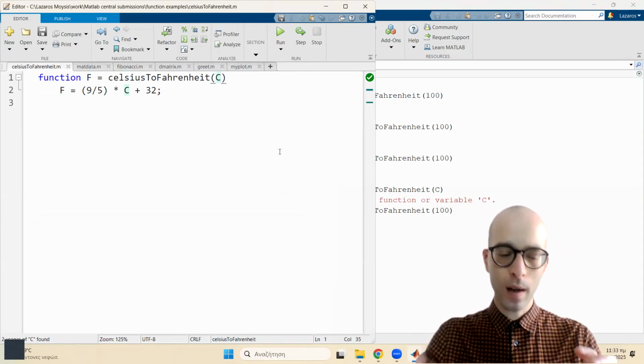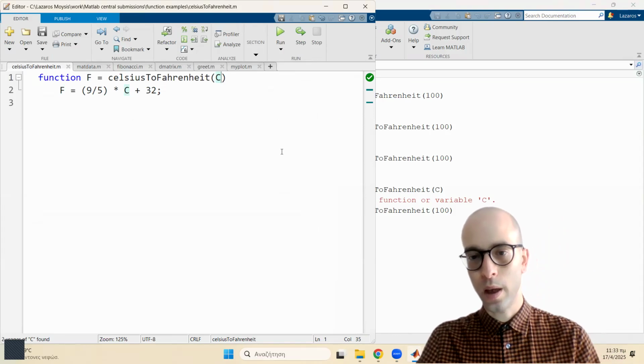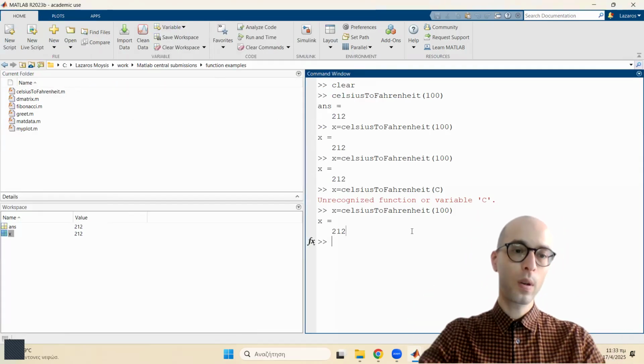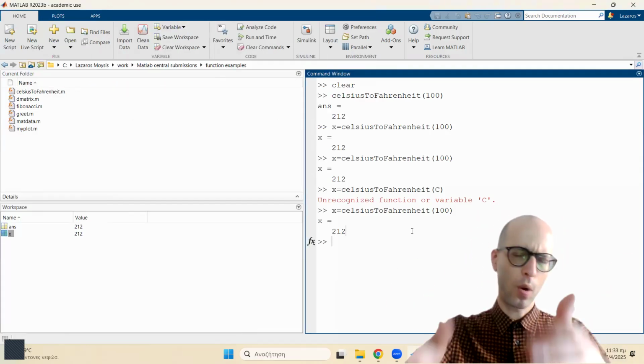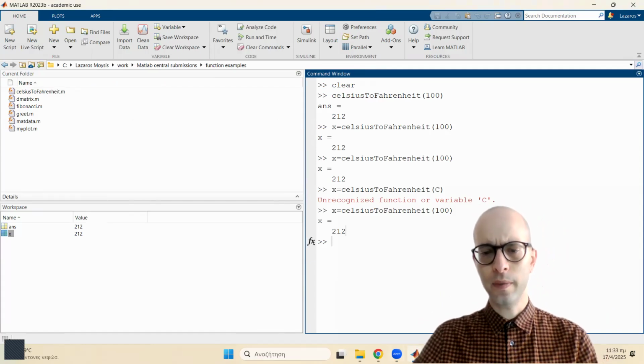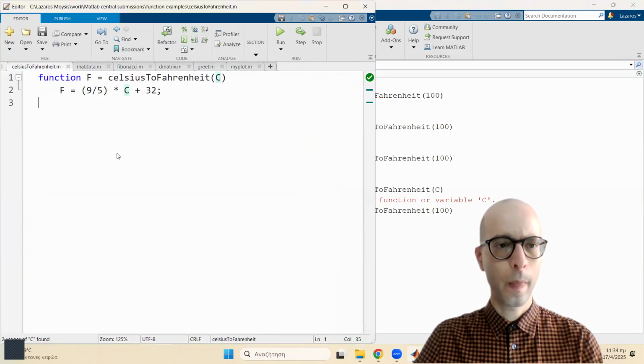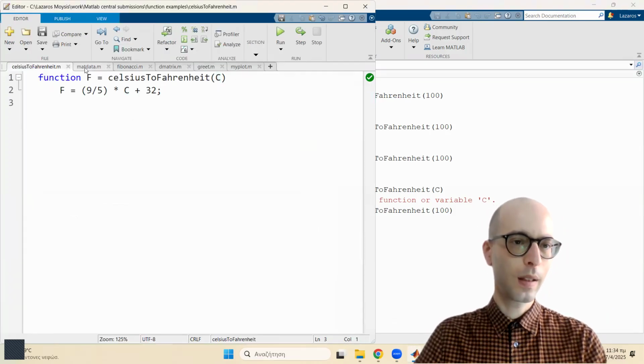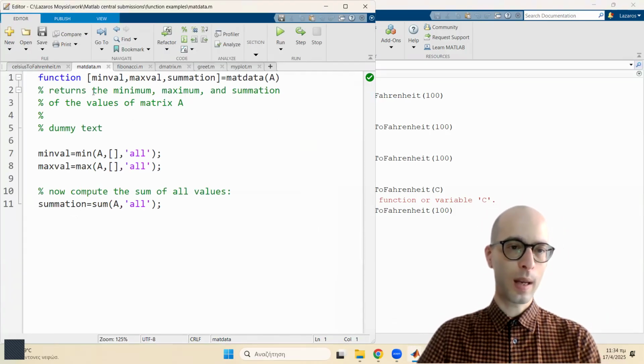F and C, these are local variables. That's how we call them. They have nothing to do with the overall script file that I'm having or working in the command window. So just like that, I can simply define my own function. First example is this. Now, let's move to a second example.